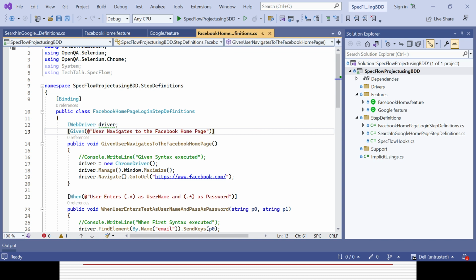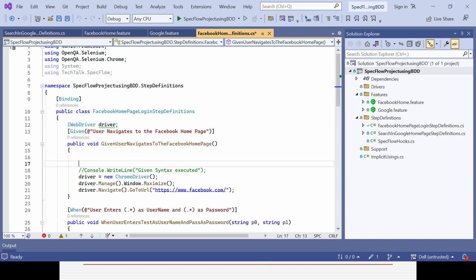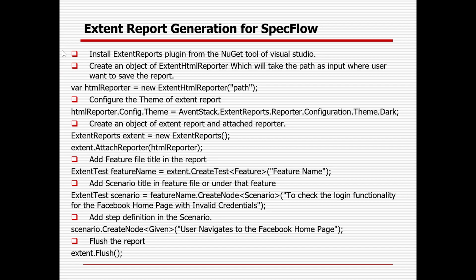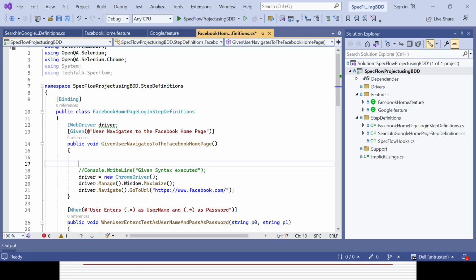Next, I will add the steps one by one to generate the extent report for the step level here, and slowly in the upcoming videos you can learn how to generate the extent report using the SpecFlow hook for the whole scenario as well as for the whole feature level. So this is my method for this particular given step. Here I will first create an object of ExtentHtmlReporter, which will take as input the path where the user wants to save the report. So I will be using ExtentHtmlReporter.